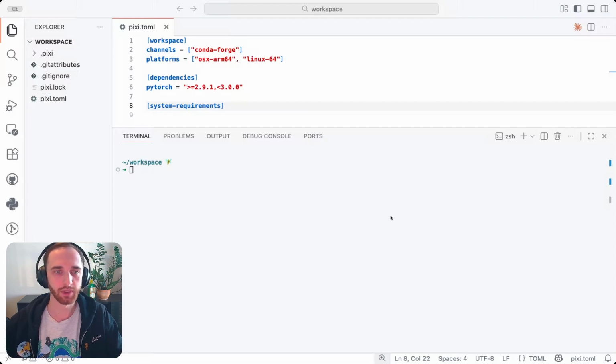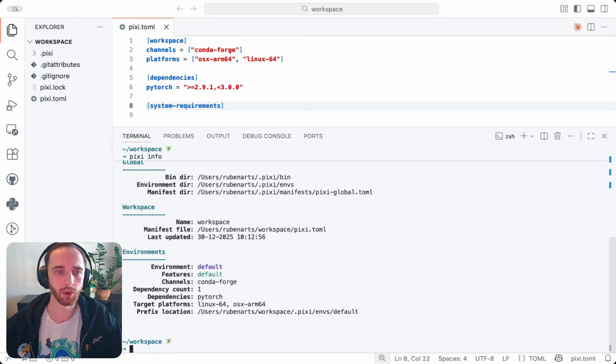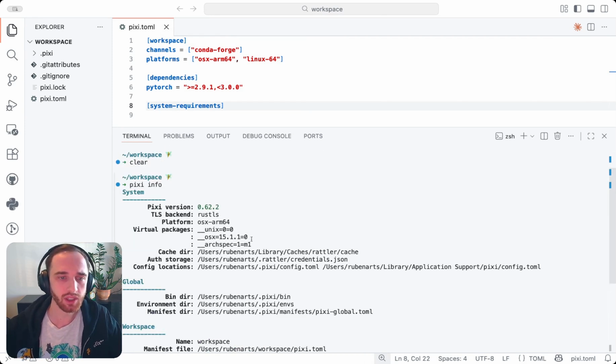Hey, I would like to explain to you a little bit more about system requirements in Pixi. System requirements are basically the base environment of the machine you're on that Pixi can solve for. And while that sounds pretty complex, there is something called a virtual package on a machine. And if you run Pixi info, you can see which virtual packages a certain machine has.